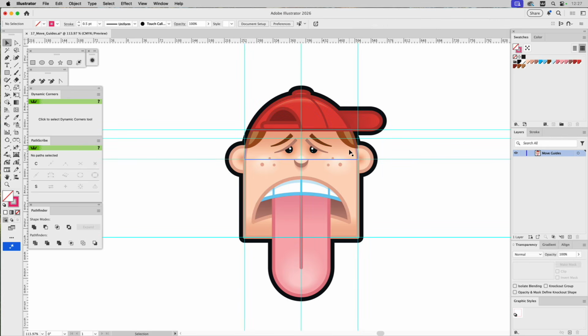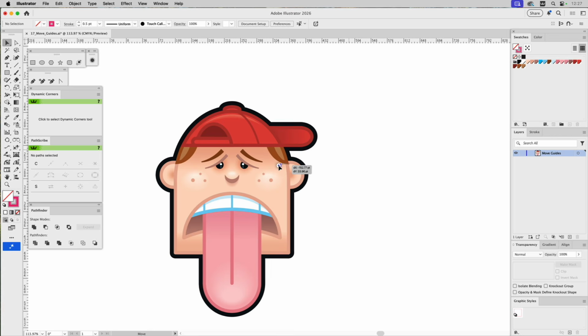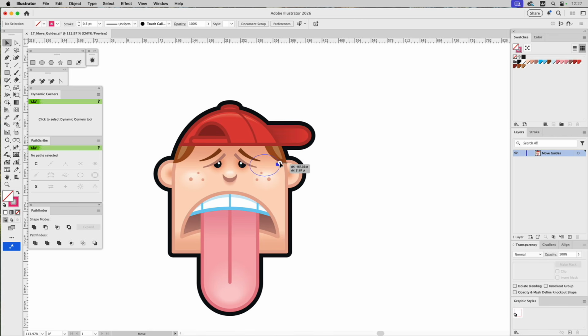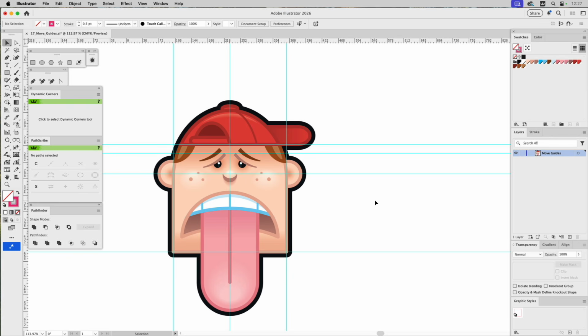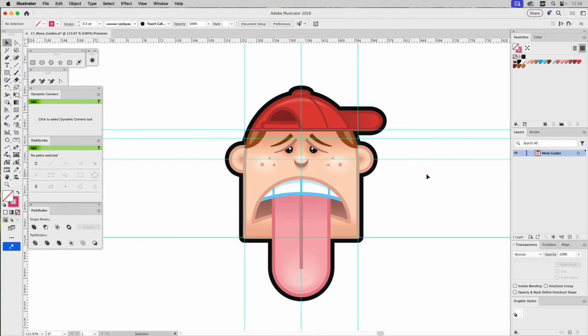But notice these other guides disappear. Well, what is that? If I move the artwork like this, you don't see any guides. But as soon as I let go and deselect, all these guides move with it. That's because I've embedded some of my guides into my artwork. And there's one quick way you can get rid of them.